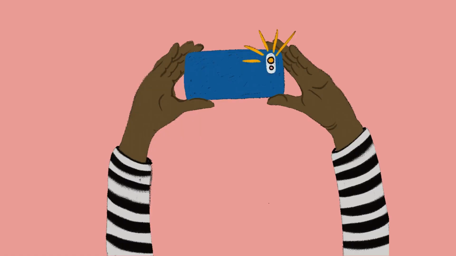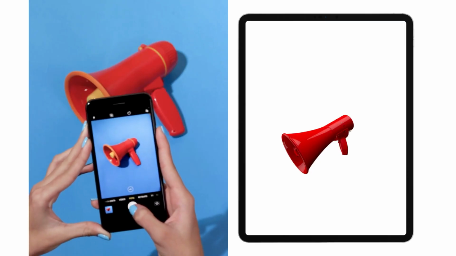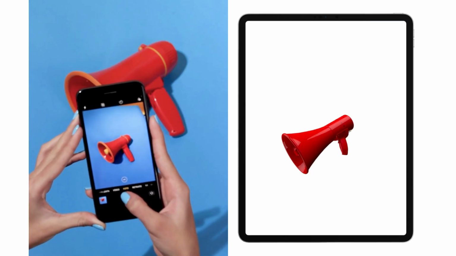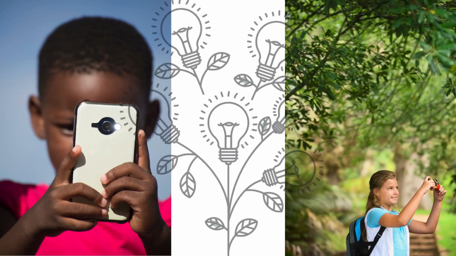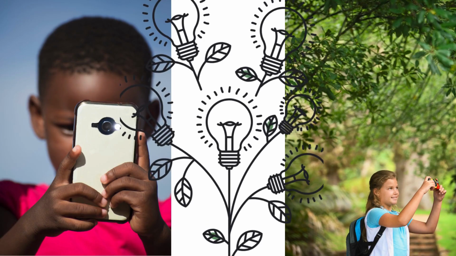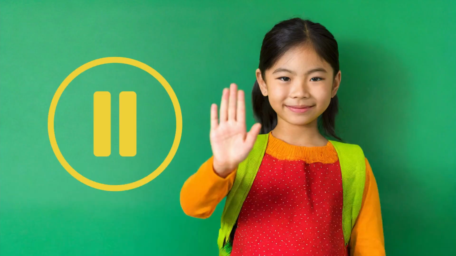Now, take lots and lots of pictures with your tablet or your phone. Try different angles, get up high, get down low. Make sure to leave space in your photo if you want to add things like a long dragon tail or a very tall wizard's hat. Remember, the more photos you take, the more ideas that you'll have to work with. So why don't you pause your video here and come back when you have lots and lots of pictures to work with.